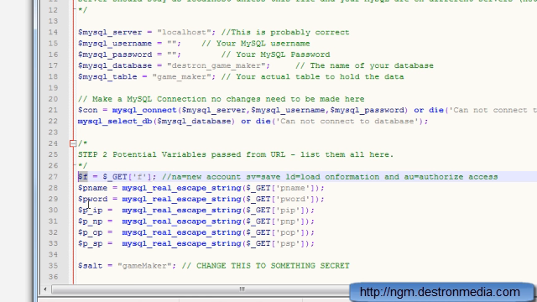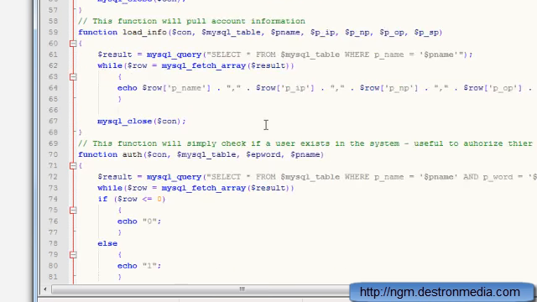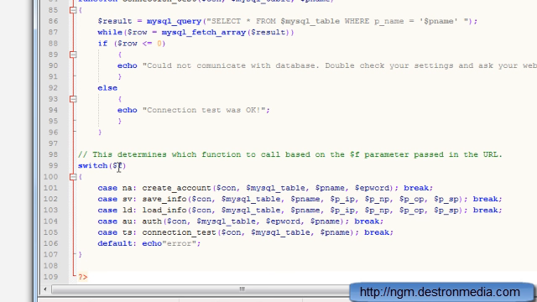So basically what's going to happen is it's going to get the value of f, assign it to a variable named f, and at the bottom of the script it's going to run f through a switch statement to determine what the value of that parameter was and what function it should execute next. Since we're passing it across NA, it's going to execute the new account function, or create account function.